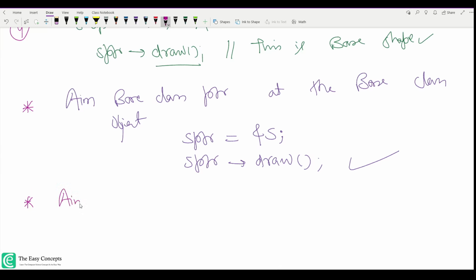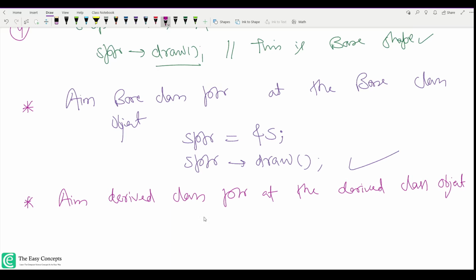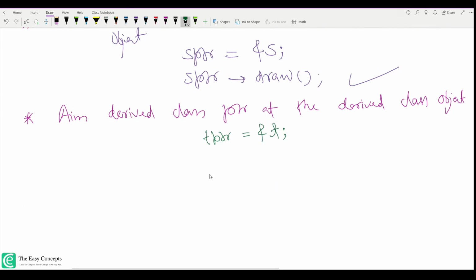Now try doing something else. What we are trying to do is aim a derived class pointer at a derived class object, right? So how are we going to do that? We'll create a pointer, or this pointer is already created, but we'll assign just the address of object t here, and then we can call the draw function using this pointer, and this is going to draw depending on the functionality that we have implemented in that draw function.